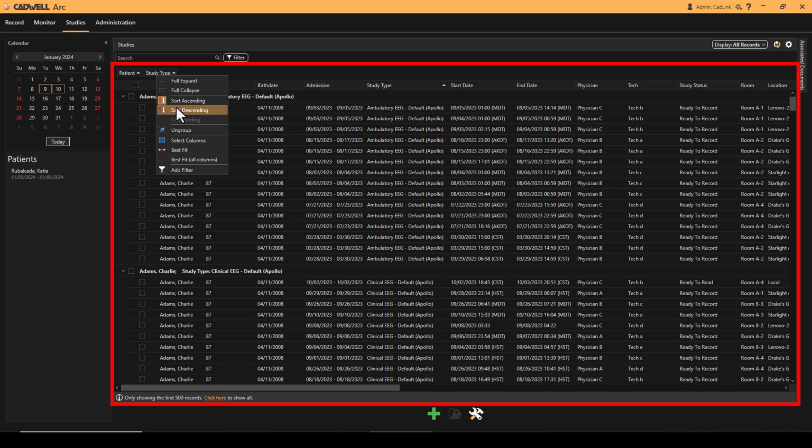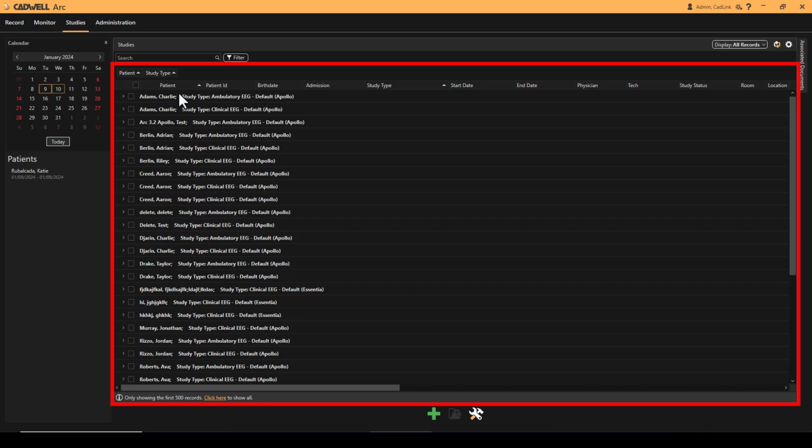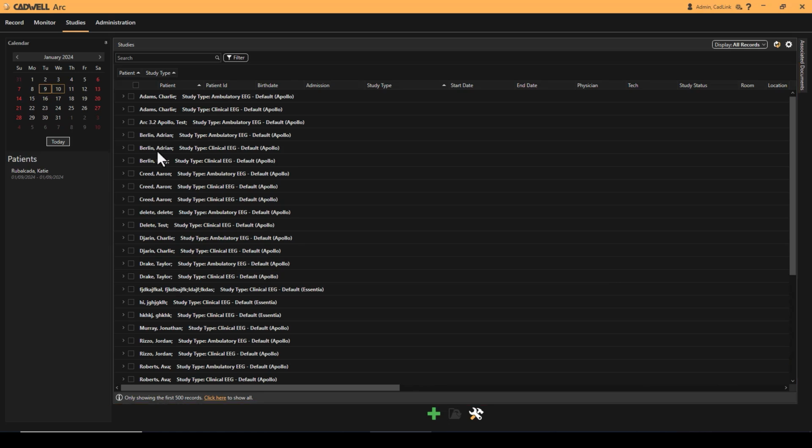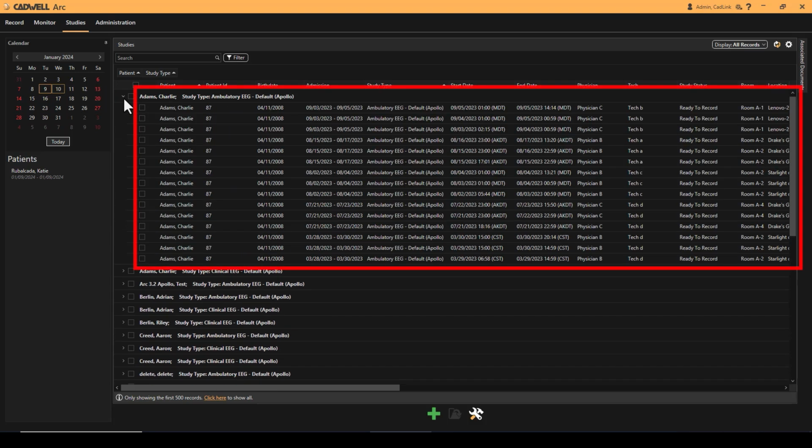In addition, by right-clicking on an applied grouping, you can choose to fully collapse the grouped studies, only showing the study header for each of the studies in the list. To open one of the study headers to show the associated files, left-click the arrow located next to the patient you want to see the recorded files for. You can click the arrow a second time to collapse the study header again.